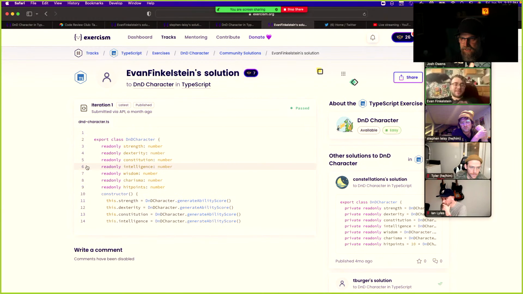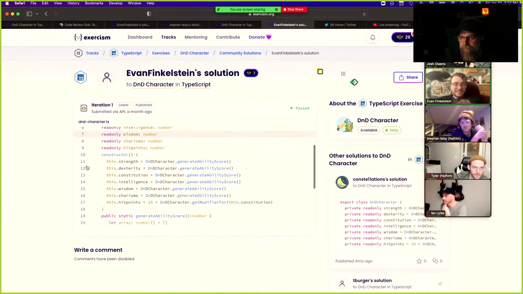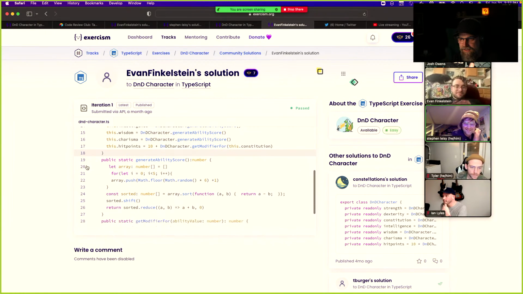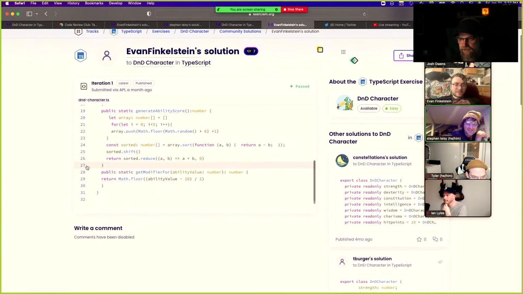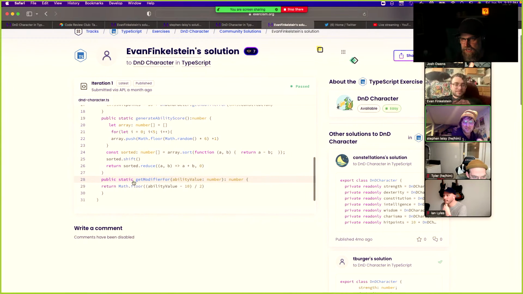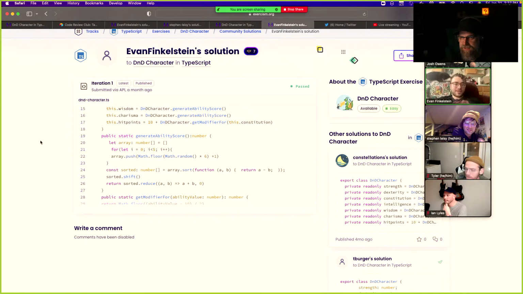Yeah, so I did literally the same thing as you, but I also included the actual dice rolling. Okay. Where's your modifier? Yeah, that looks pretty similar. Walk us just through the dice rolling thing.